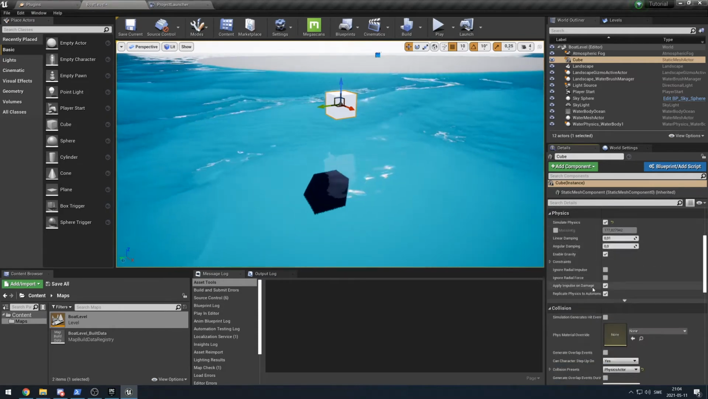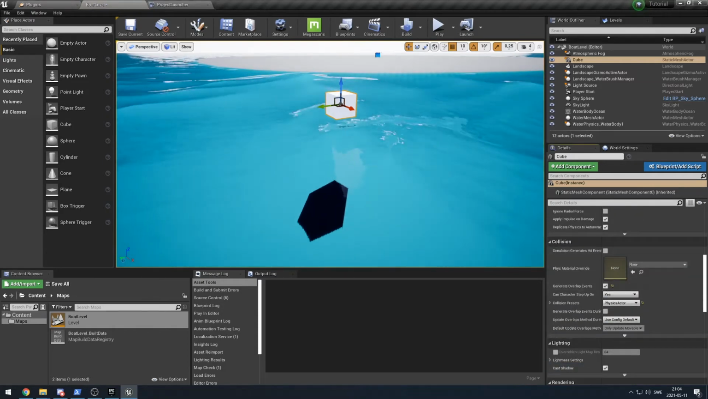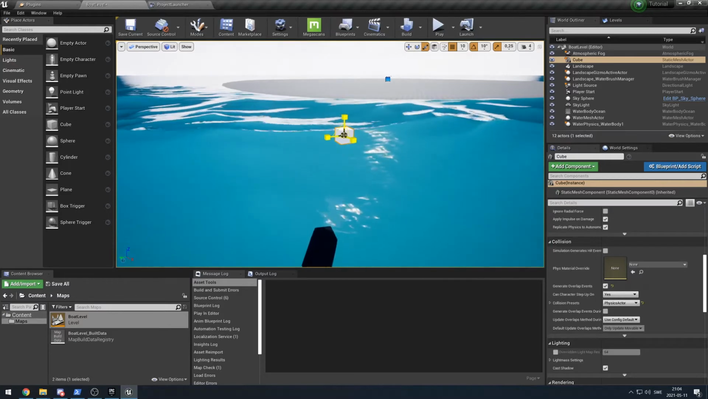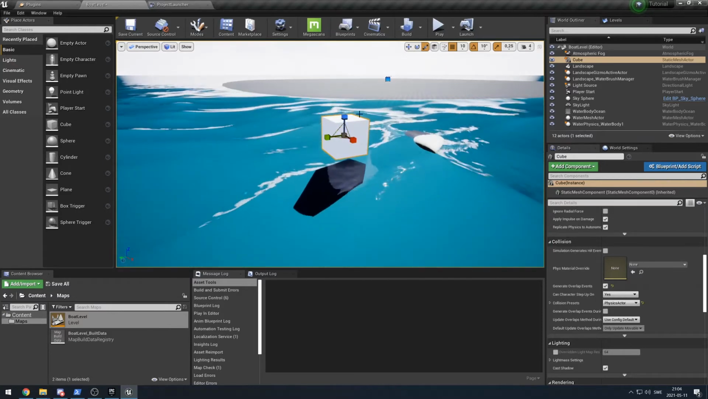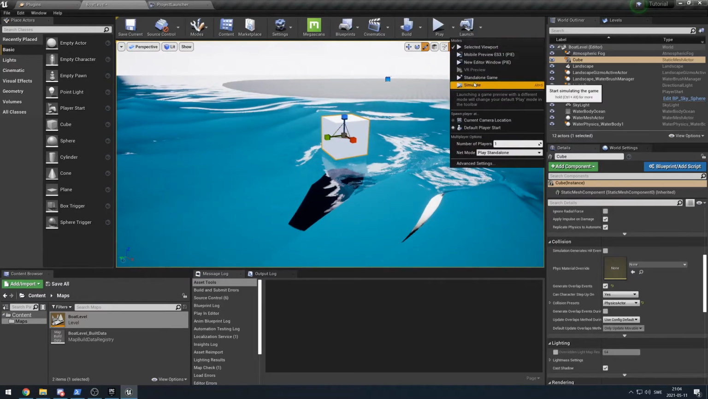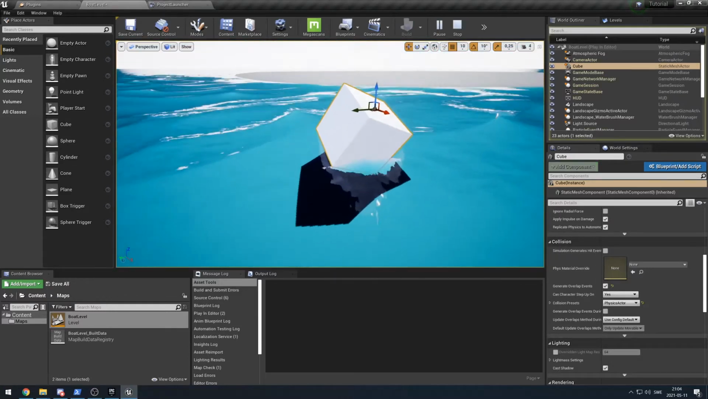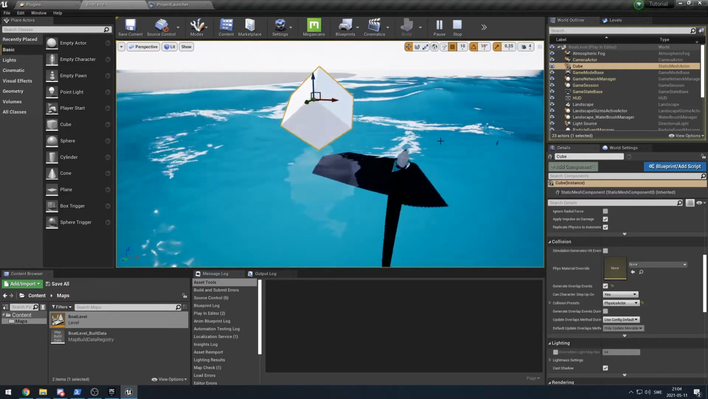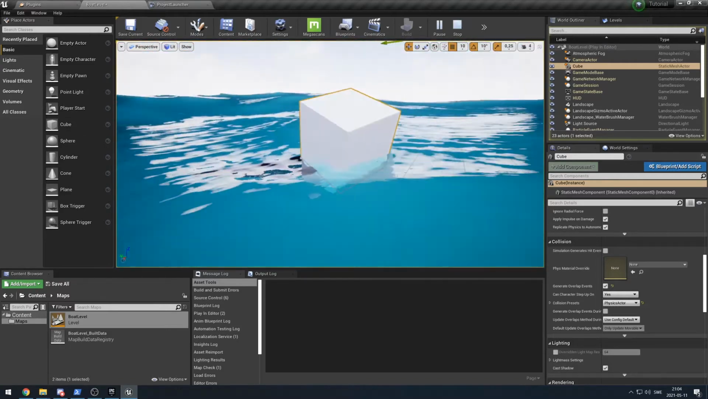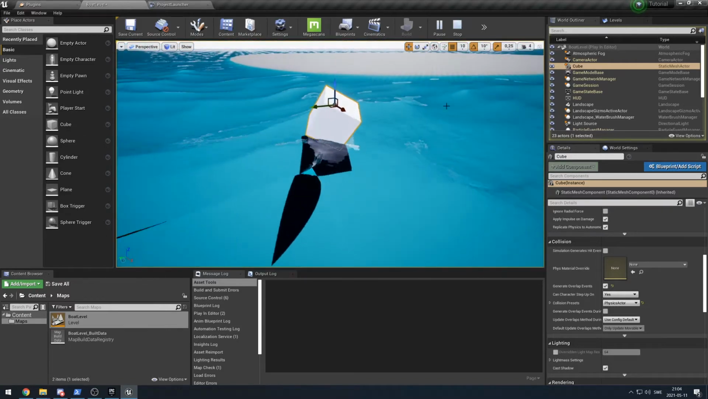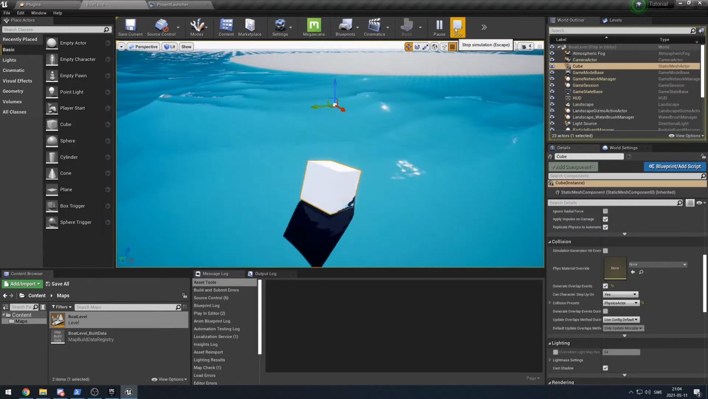And we also need to enable overlap events for it to overlap with the ocean so that the ocean can actually detect that there's an object. I'm gonna make it bigger just so we can see it. Let's simulate. And look at that. It's floating. And it's interacting with the waves. Very accurate. That's all well and good, but we wanted to make a boat.